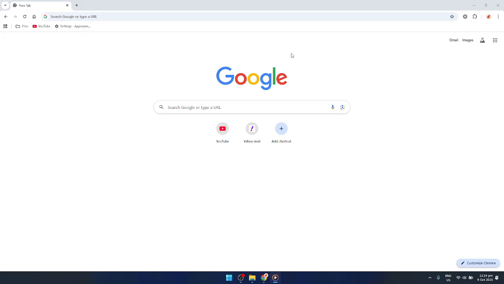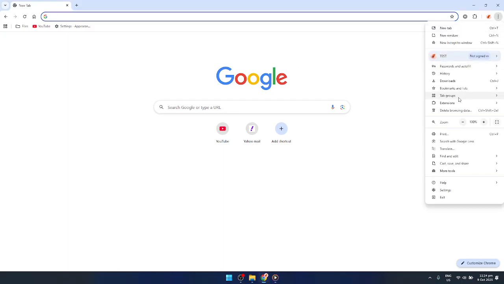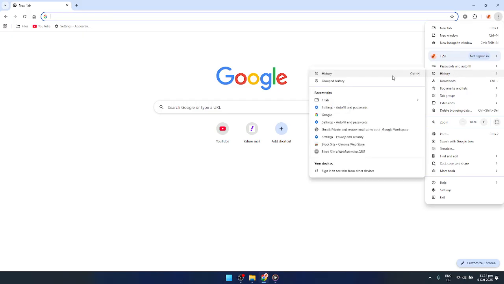Look to the very top right corner of the window and find the three-dot menu icon. This is Chrome's main menu, and it's where most settings and tools live. From there, move your mouse down to History, and then click History again in the sidebar that appears. This opens the History page, where you can see a list of sites you've visited and searches you've performed.